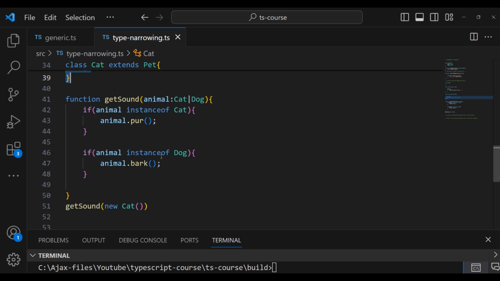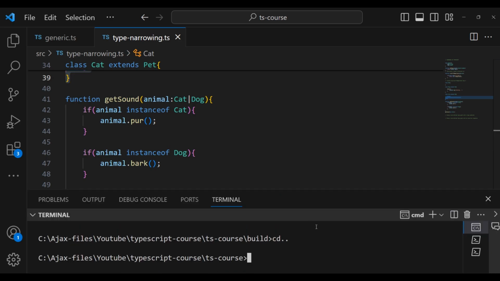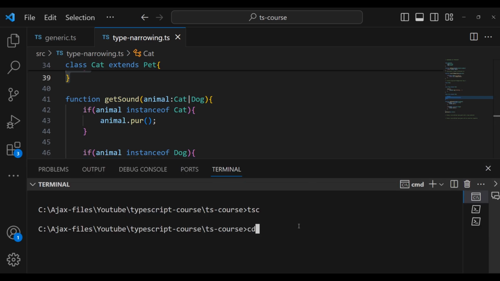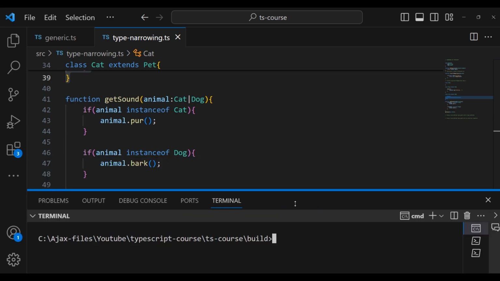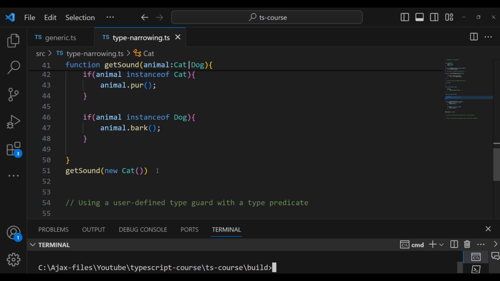Let's console, because here we are going to check if animal is an instance of Cat. We are going to call this method purr within the Cat class. If we pass here Dog, we're going to call the bark method within the Dog class. Let's compile again. We cd in the root, and then we're going to say tsc transpile down. Then we cd in the build folder, node type narrowing, and then here we are getting meow because here we are passing here the Cat class. That's why we are getting meow.